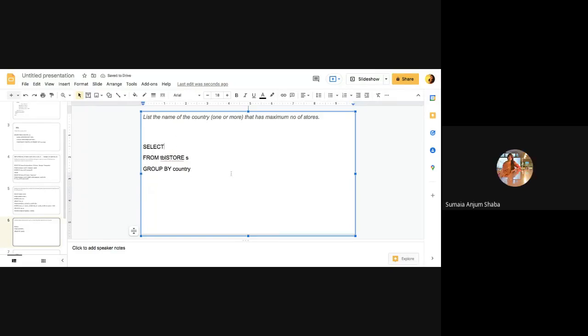Count. Count what? All. Simple as that. Simply count all such occurrences. Okay? So we did group by country. Think about what group by country means: all the rows with the same country value will be grouped together.